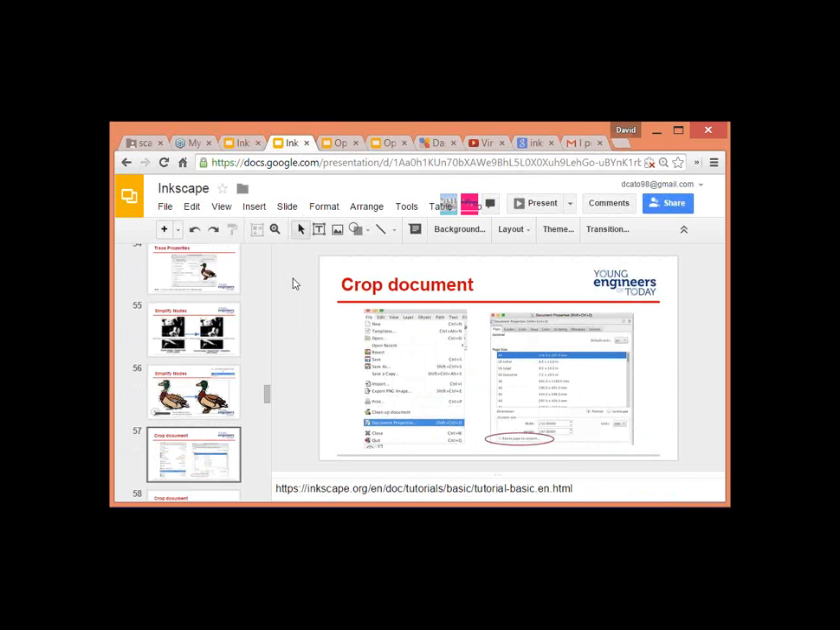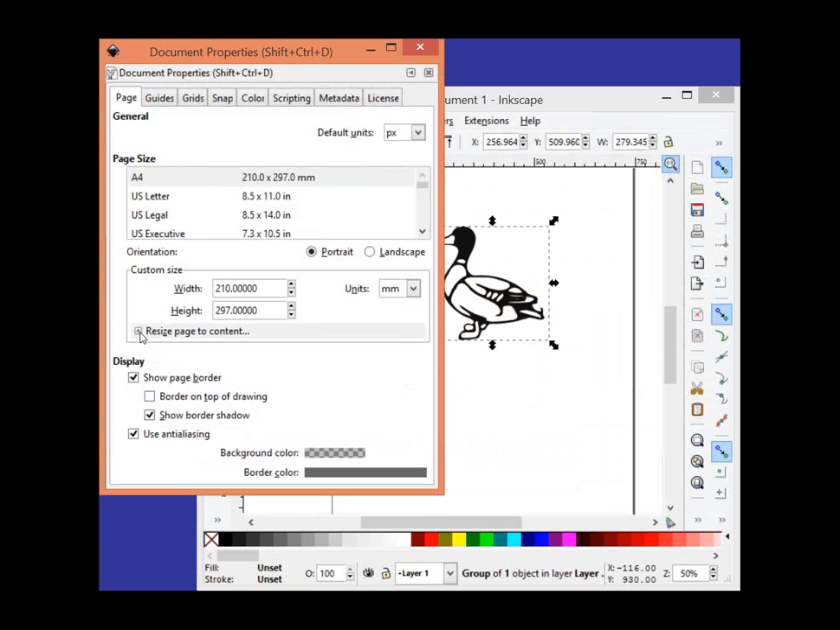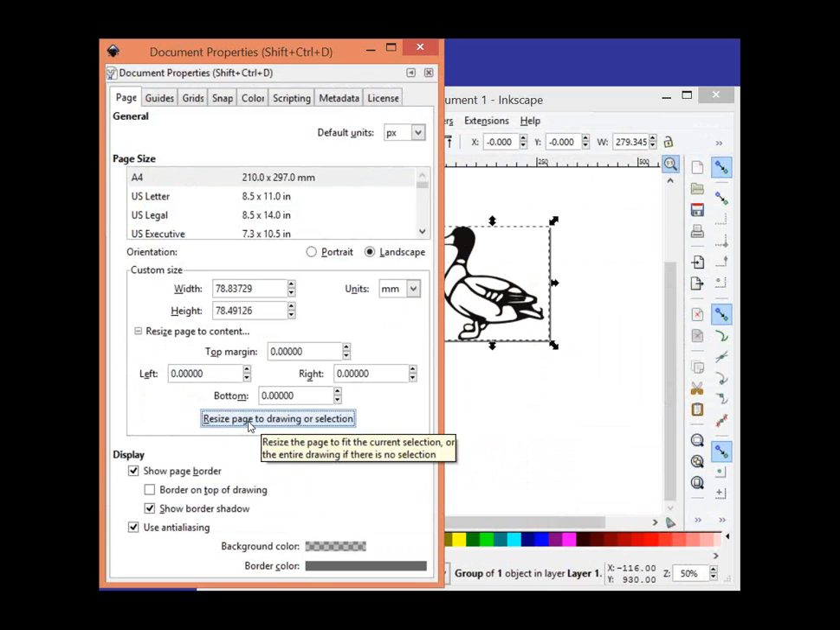So what's next? We want to go into document properties and resize page to content. So I'll show you exactly where that is. Go to File, Document Properties. You could also hit Shift-Control-D and resize page to content right here. Open that up. Resize. Oh yeah, you have to click on your Docker graphic first. Then resize page to drawing or selection. All right, now we can close that back.